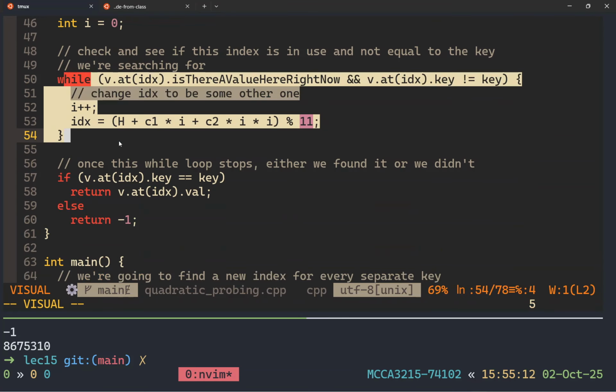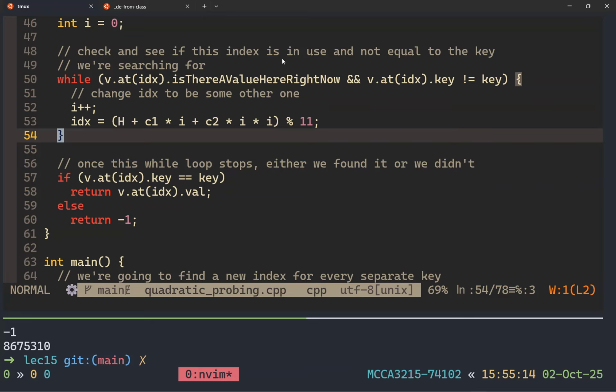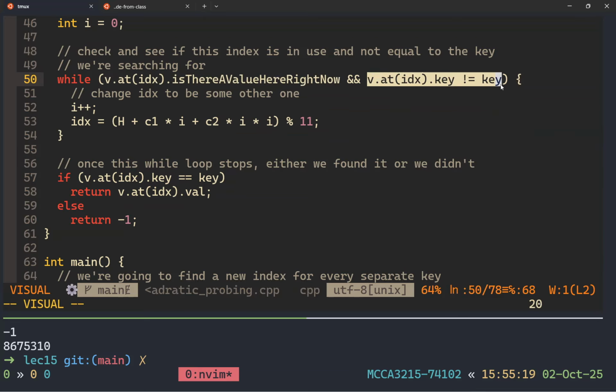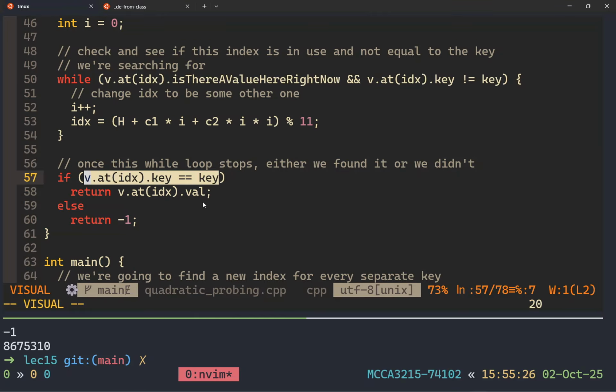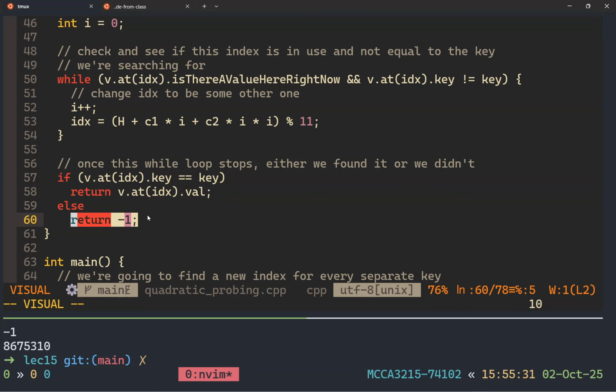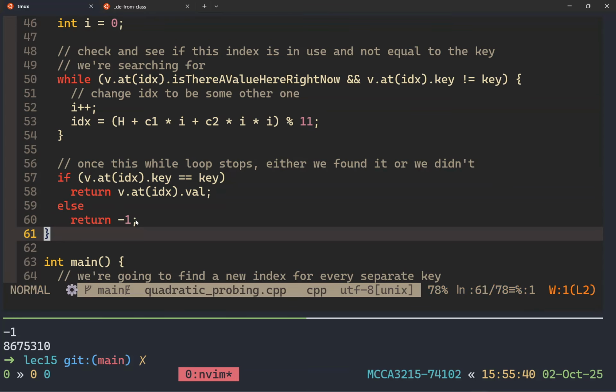The second this while loop stops, either we're at a place that does not have a value, that's empty since start, or we're at a place that is in use and it is the key we're looking for. We've got to figure out which one. If we're there and it's the key, then we return the value, we're good. Otherwise, that was an empty slot that was not in use, and therefore we want to return the fact that we did not find the thing. We did not find it because it would have been here by now if we got to a slot that was empty since the beginning of time. All right.